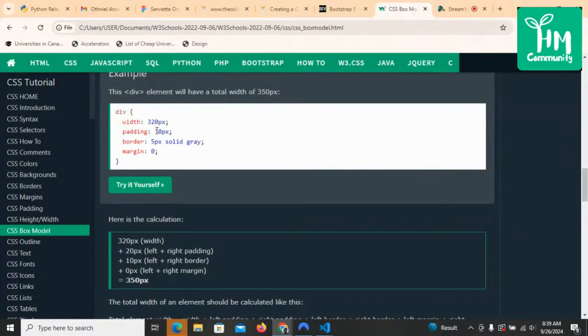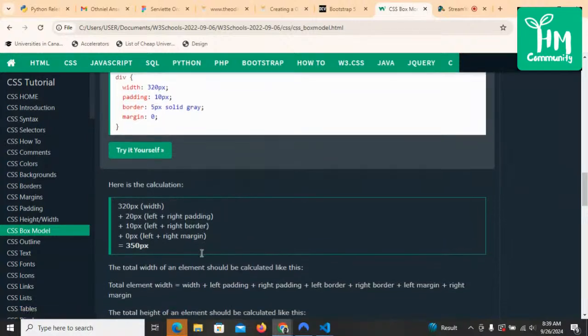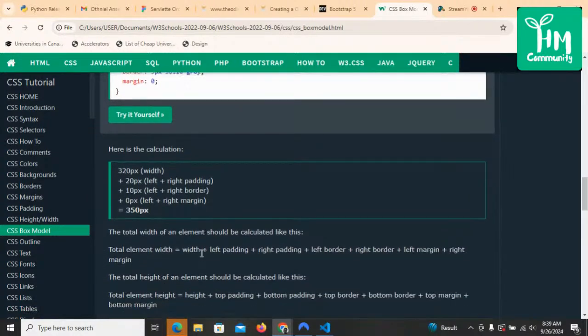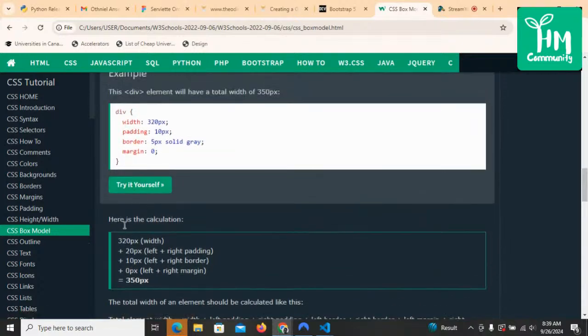Width 320px, padding 10px, border 5px solid gray, then margin 0. So they gave the padding, the border, then the margin. Okay, it's not only the width. That is for the box model. So here's the calculation in this example here. 320px, which is the width, plus 20px from the padding, that is 10px for the left padding, 10px for the right padding, which gives us 20px.